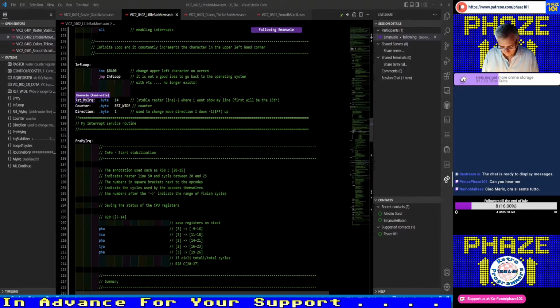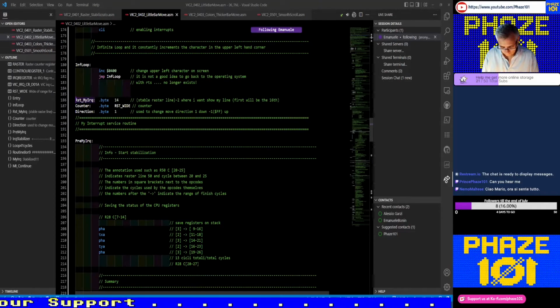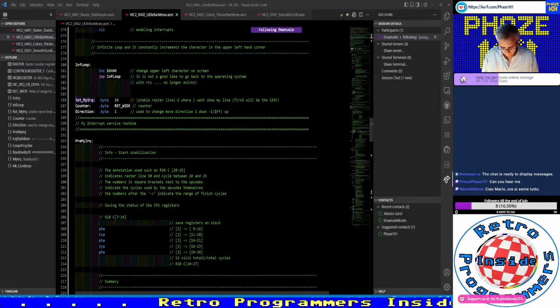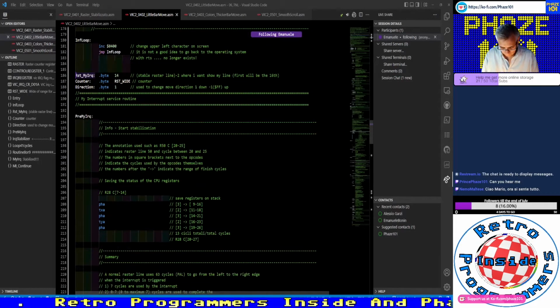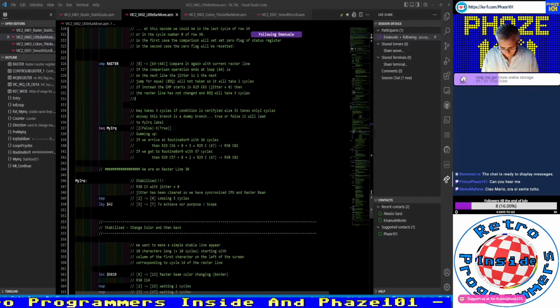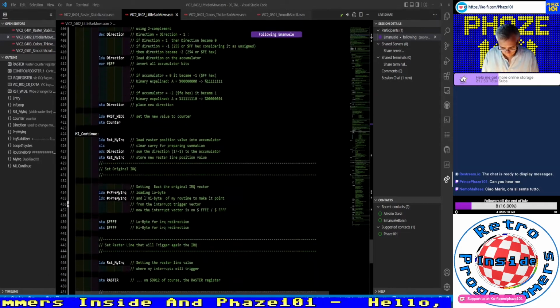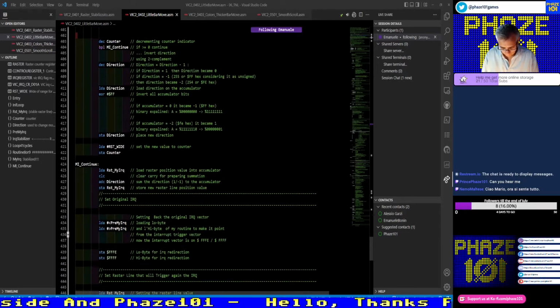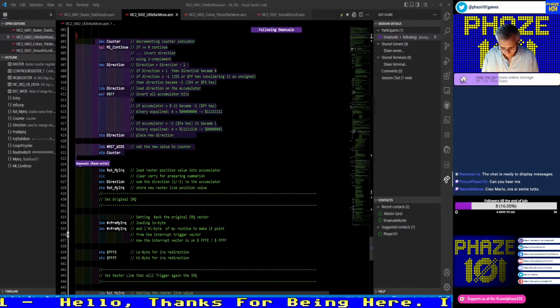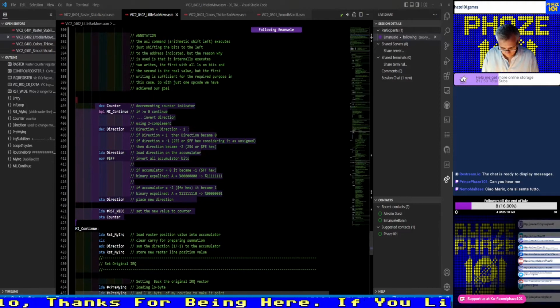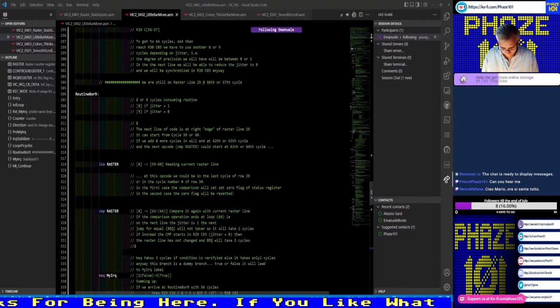This byte points to the 15 line, that is the last line of the upper left border. When we reach this line, we change the direction, like we explained here. I'm trying to explain it here.